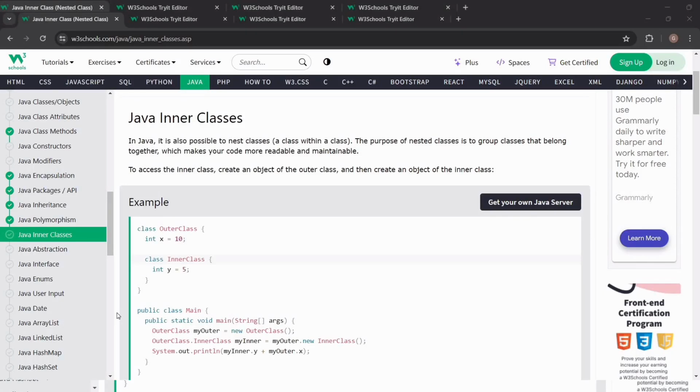Today we will cover Java inner classes. So let's get started. In Java, it is also possible to nest classes. The purpose of a nested class is to group classes that belong together, which makes your code more readable and maintainable. To access the inner class, create an object of the outer class and then create an object of the inner class.